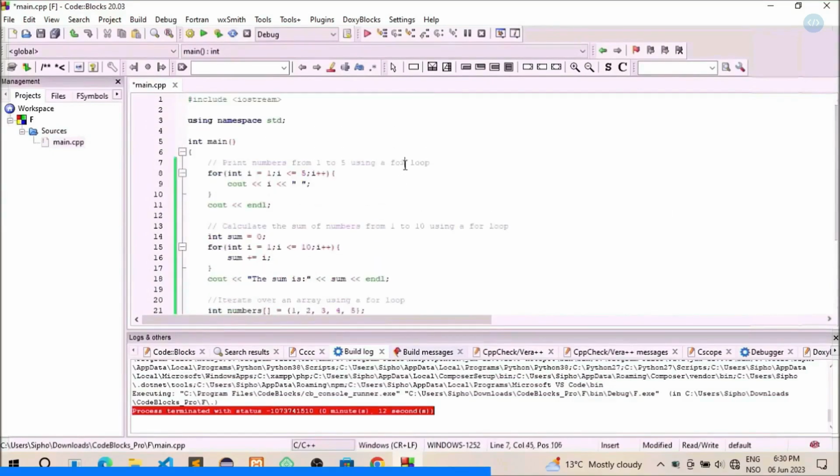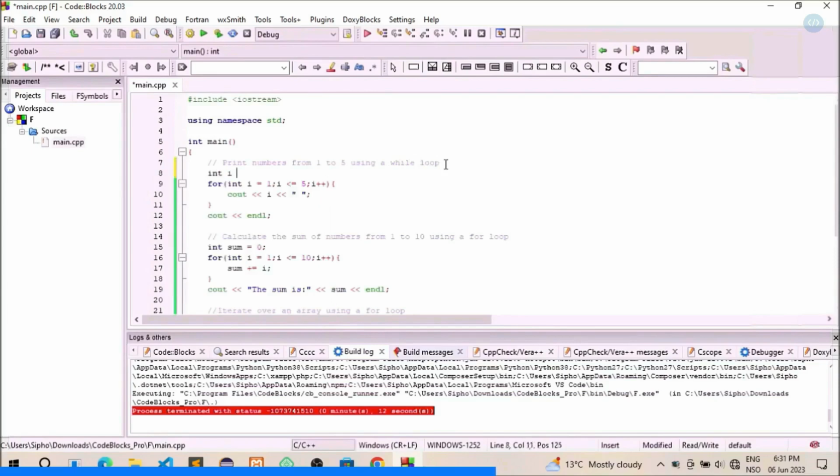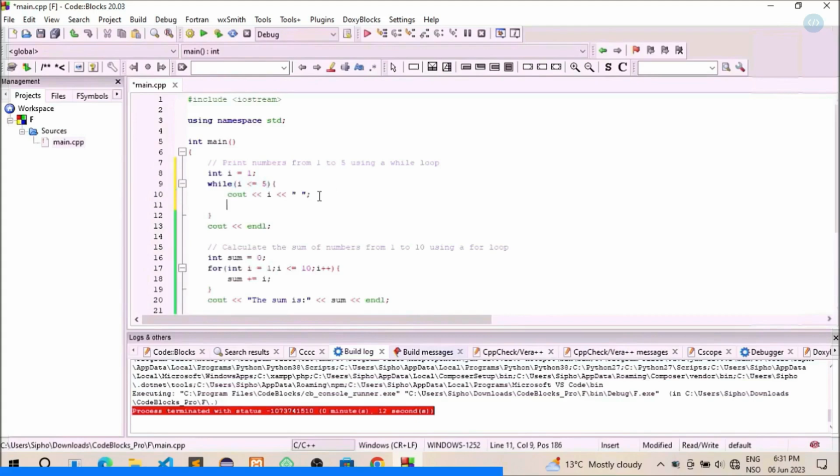We will use the same example to demonstrate while by simply replacing for loops with while loops. We will declare a variable called i to use as a counter. Remove this for. While i is less than or equal to 5. Increment i. It's a while loop, so we add a counter.